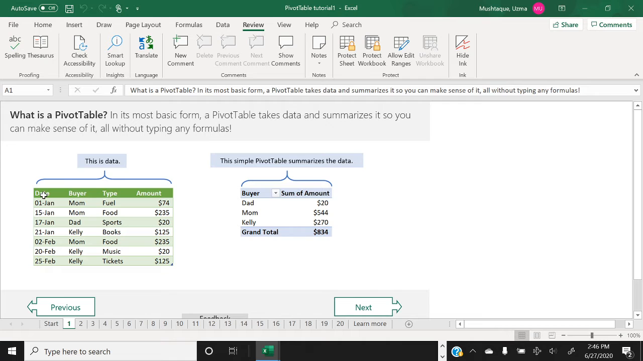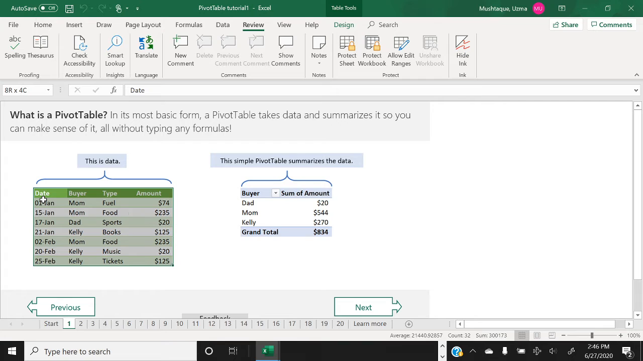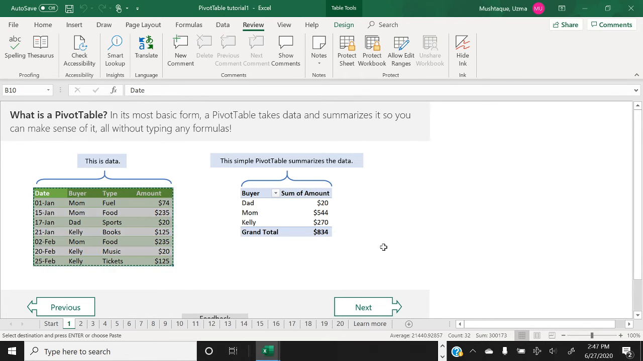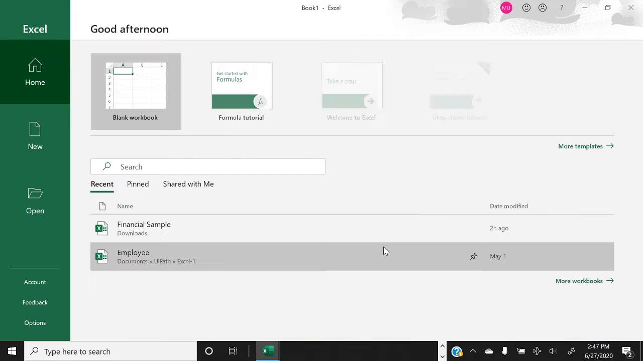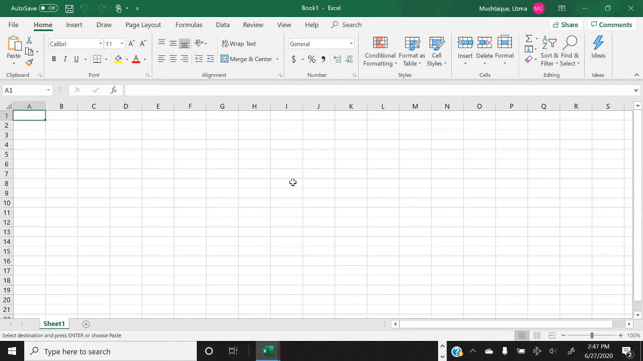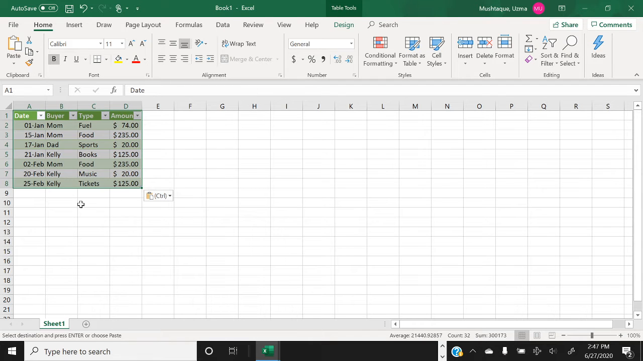We will take this data and put it into a separate Excel spreadsheet, and we'll start creating some pivots on top of this. So I do Control C, I right click on Excel here, I open up a new Excel workbook, I select a blank workbook and I do a Control V. So I have my data here, and now I'll click anywhere on this data set.